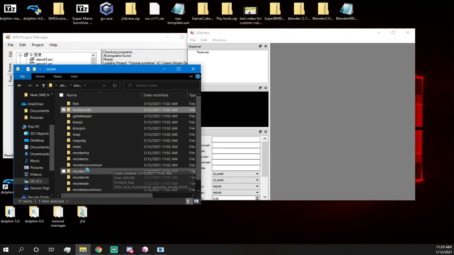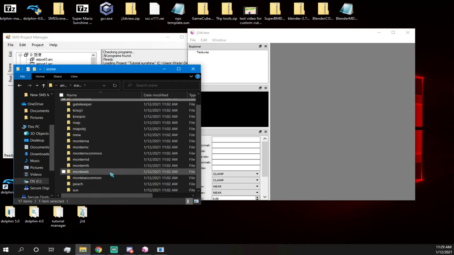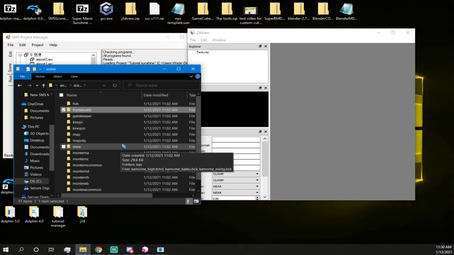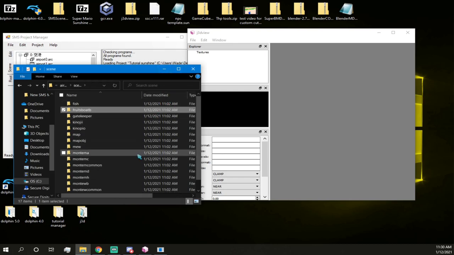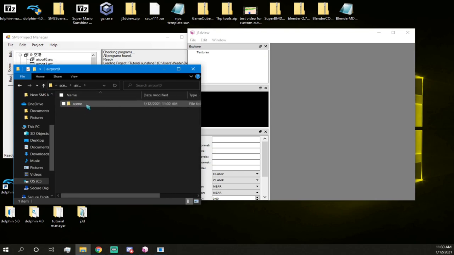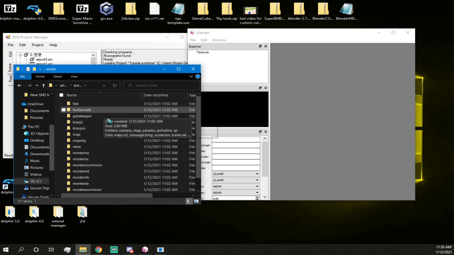They each have names, and those are for the enemies and the entities. Peach is an entity or an NPC, and the gatekeeper or the polluted prawn is an enemy. So enemy data and NPC data is stored just in the regular old scene folder of that level. So we're editing airport O, and the airport O has a scene folder, and inside the scene folder is all the data stored for the level, and I just broke it down for you.